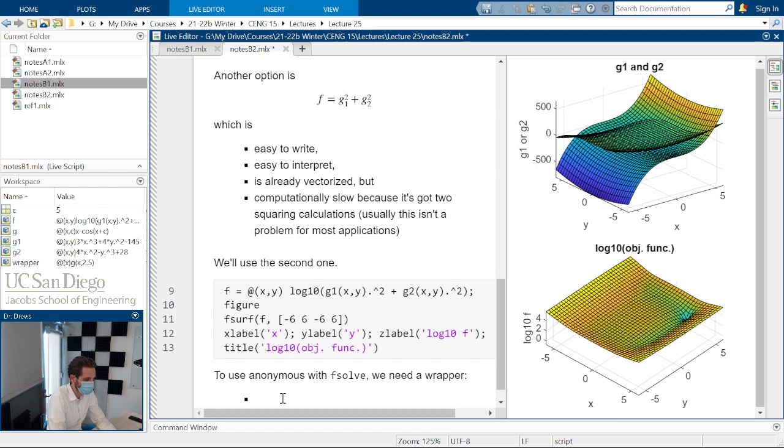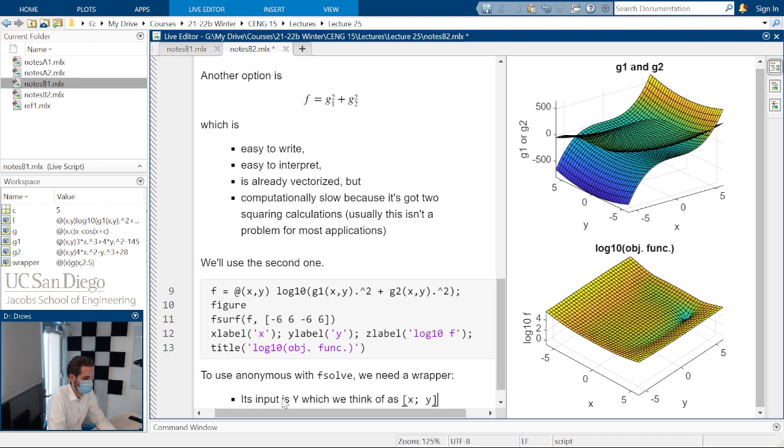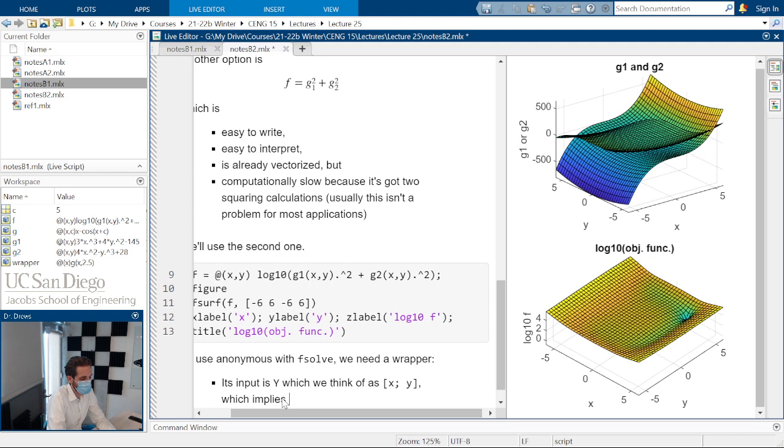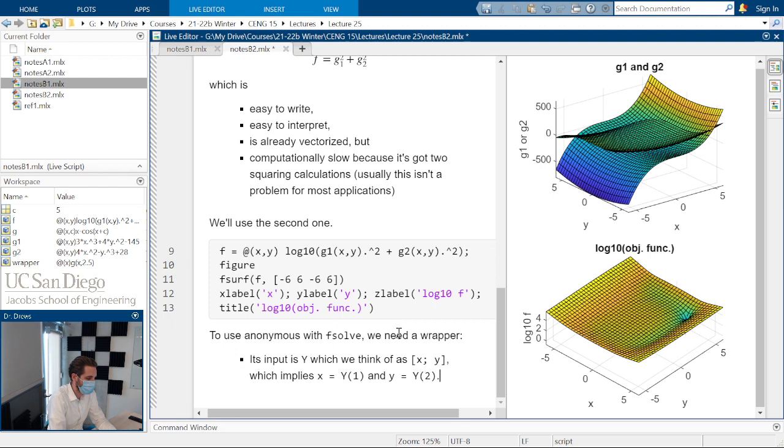So the wrapper input has to be just plain old y, which we think of as being that column vector of x and y. This implies then that x is y of 1 and y is y of 2, which we've seen before, right? We saw that with the sandwiching operation that we had previously done. The top bun and the bottom bun. It's the same idea, right? We just need a wrapper that implements this.